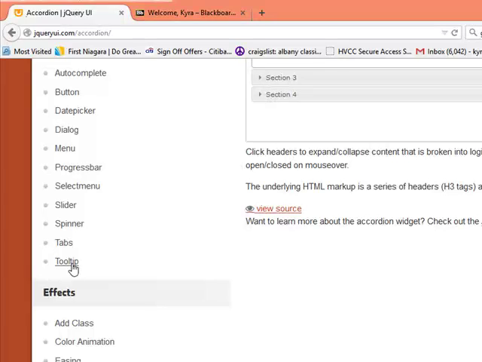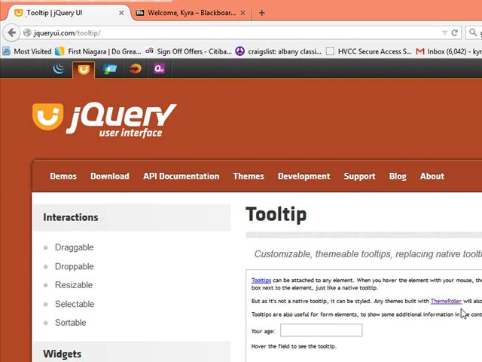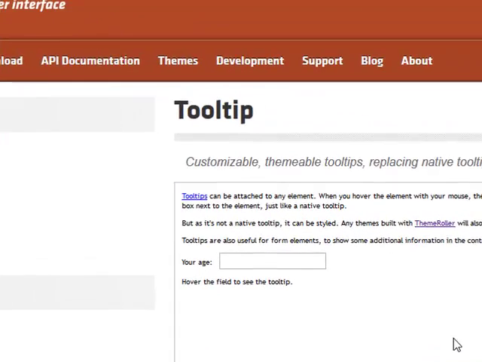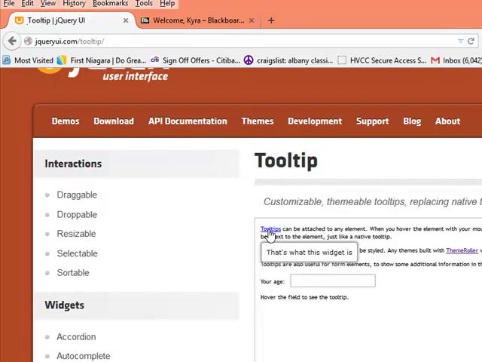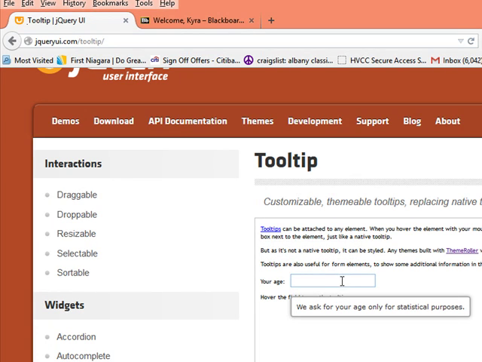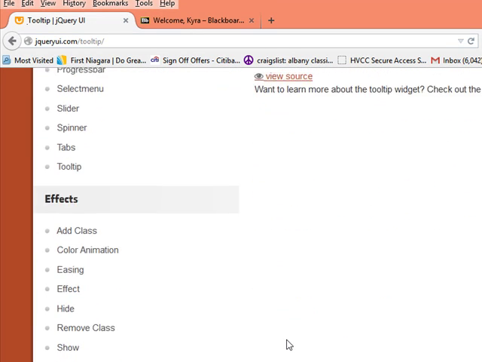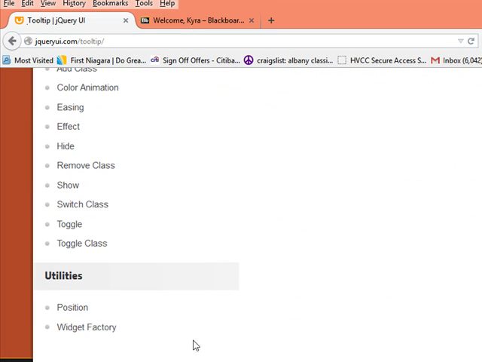And then the tooltip is something that we've actually sort of been working with already. We've been working with the title tag, which is what drives this. When I hover over one of these links, I get a tooltip that opens up. But the difference is with the jQuery UI that I can pick up all these different themes so it can be styled to look a lot nicer than just using the regular tooltip. So those are the ones that we're going to start looking at here in this practice.